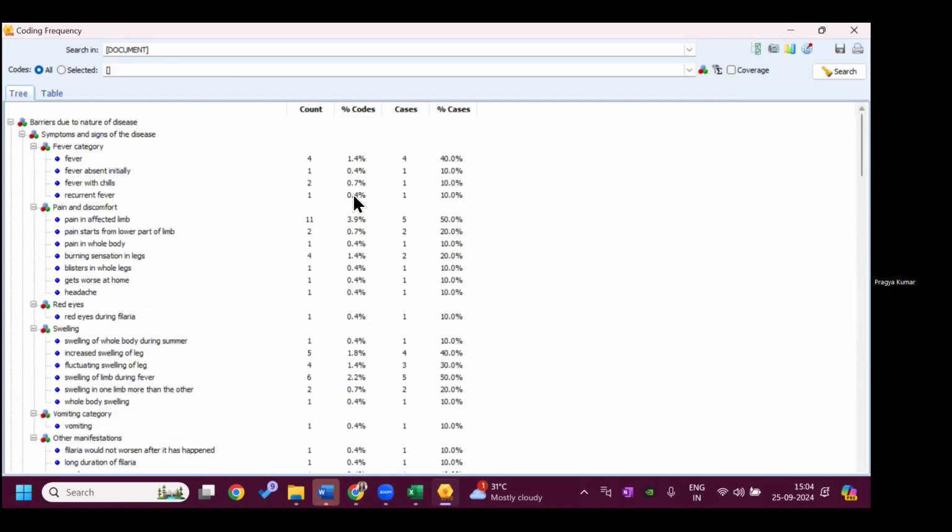But you have to do this manually. There's no other way. You can count the total and know the total number of codes. Let's say the total number of codes is 50, then you can keep on counting how many are there under this barrier, in the symptoms and signs of disease. You count this and divide it by the total number of codes, and that will show the proportion of codes falling into this category out of the total number of codes. So this gives you the total frequency of the code.